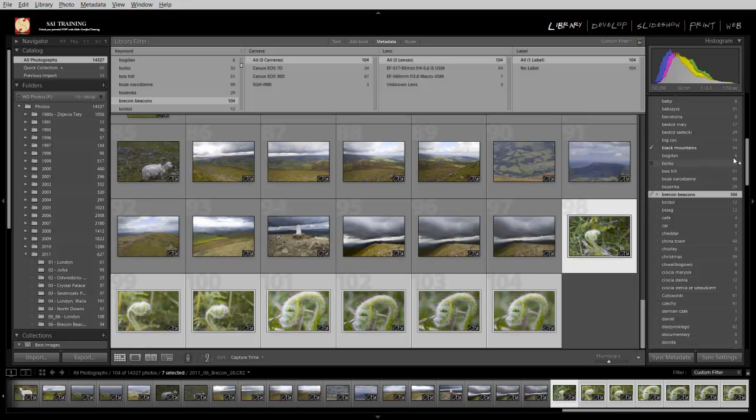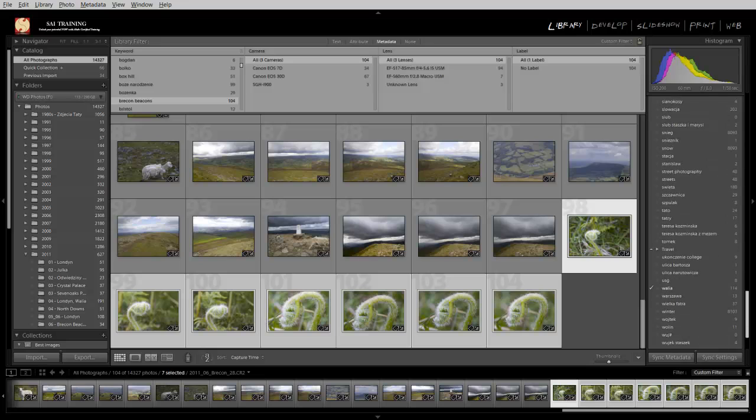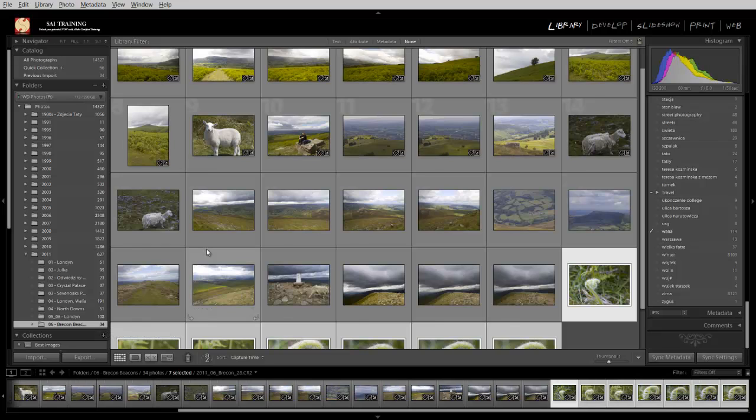So that's how you can quickly and easily find images, by just looking through the keyword list. Lightroom lists all the keywords that appear within your images here. For example, in my library here, let me just go back to the Brecon Beacons folder, the last one. These are all my images. I've got 14,000 images. And just an example.